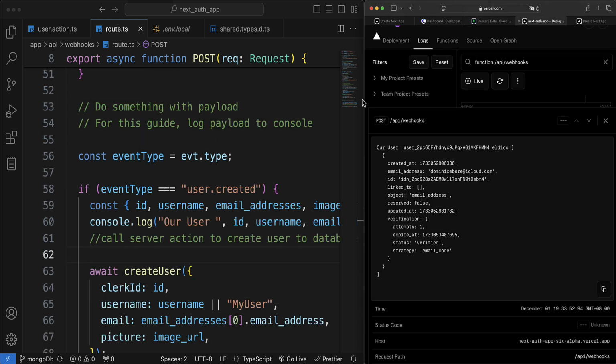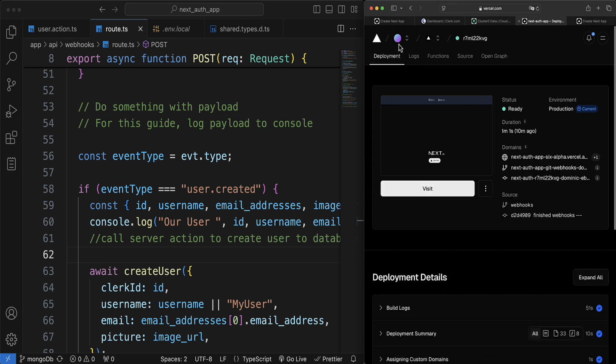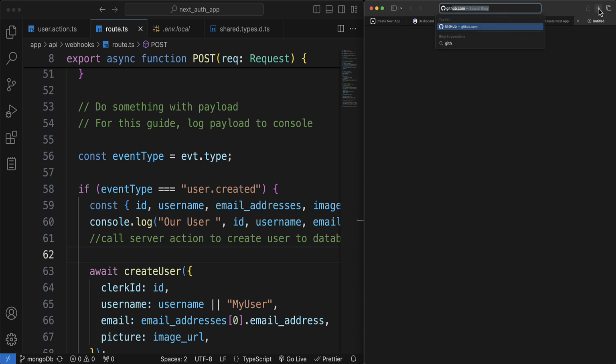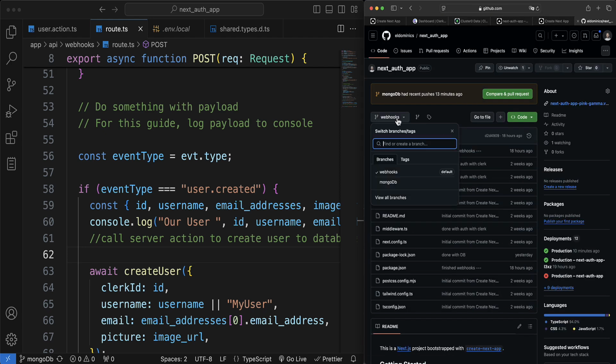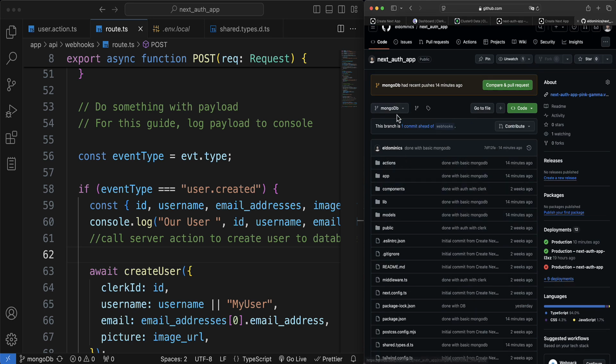So right now what we can do is to inspect things a bit, because it seems everything is set up correctly. So let's go to deployments, and right here I can see that the source is webhooks, and currently we're in MongoDB where we finished up with this code, right? So the source should be MongoDB, not webhooks. And if we go to our GitHub repository, we have the NextJs app right here. Click here and go to MongoDB. So this is the branch we should be working with.